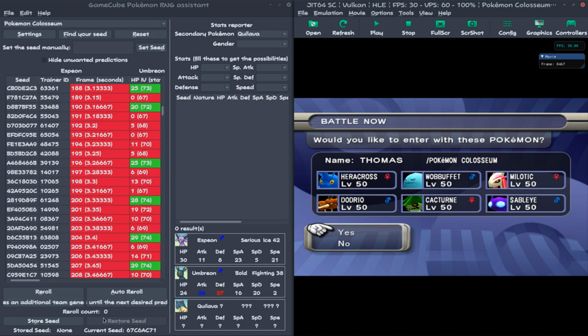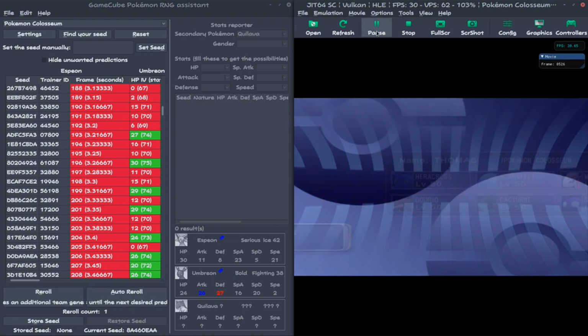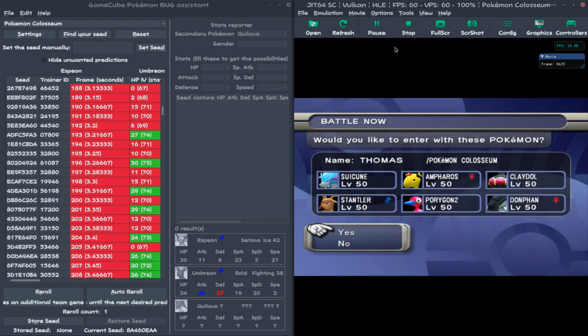And there's a count that keeps track of it. So, for example, if I do a reroll here, it changes your seed, and it has a reroll count. Now, if I want the game to match this, I have to back out and go back in again. Now the seed of the game matches what the program reports, and the prediction changes accordingly. Okay. However, if you're a speedrunner, you're mostly going to use the auto reroll button.